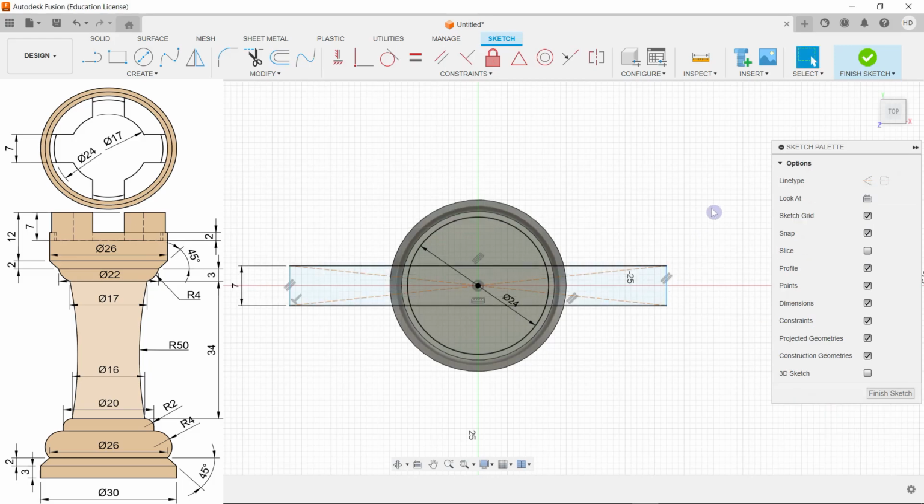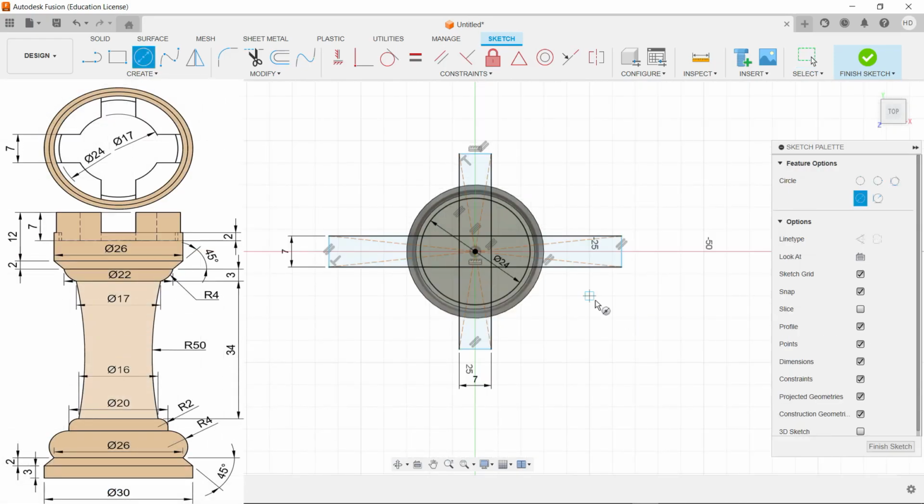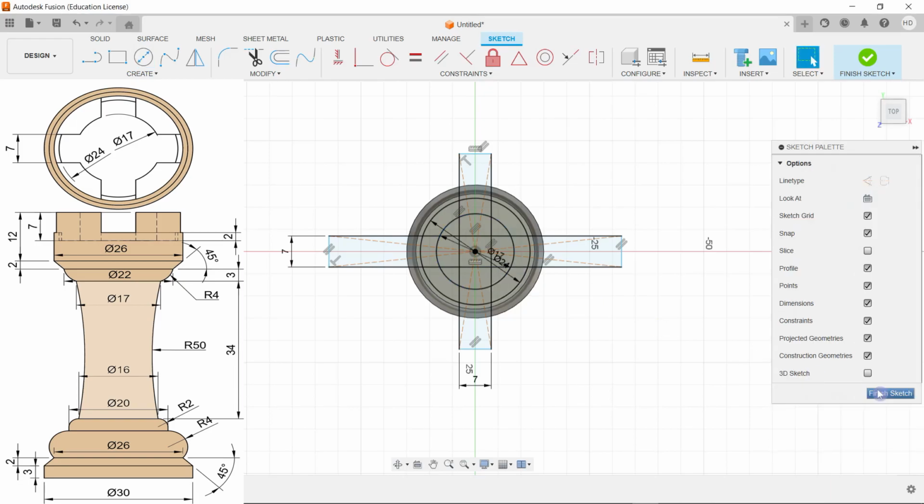mm. Right-click to repeat the process. Pan out the rectangle vertically having width 7 mm. Click C on your keyboard to draw one more circle of diameter 17 mm from the origin. Finish the sketch.